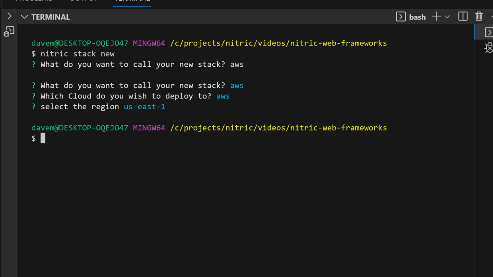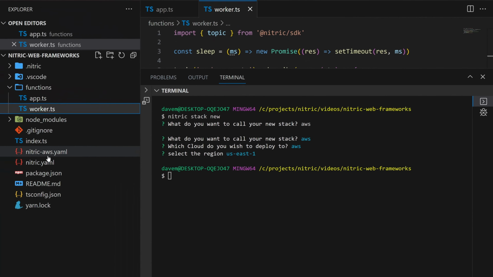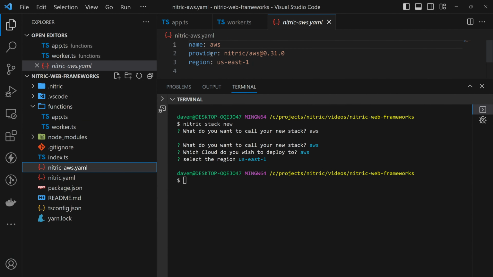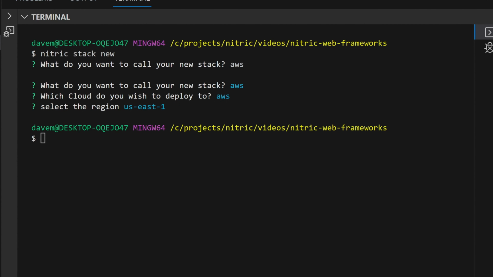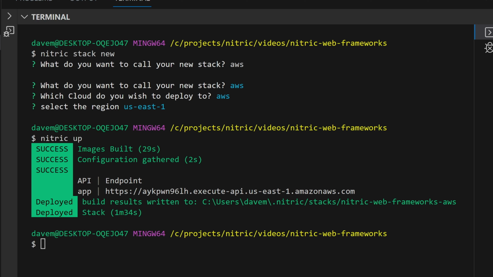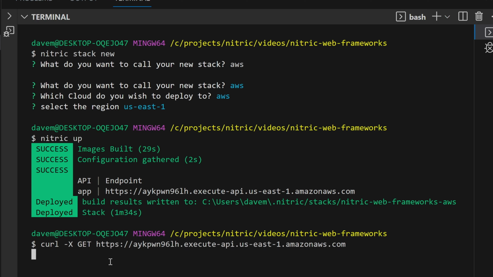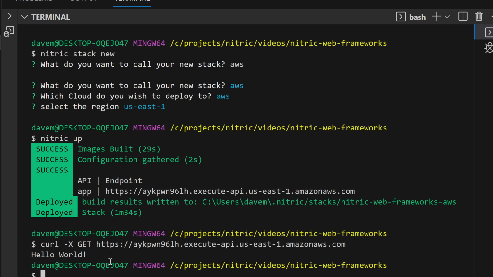If we go back to our project files, you can now see a new stack file. This contains the current Nitric provider, the region that we will deploy to, and can also include other configurations for your cloud deployment. All right, we're ready to deploy to AWS using the nitric up command. There you have it, guys, all deployed. So let's go ahead and copy the API endpoint and again use curl to test it. Awesome, all working and up there in the cloud.